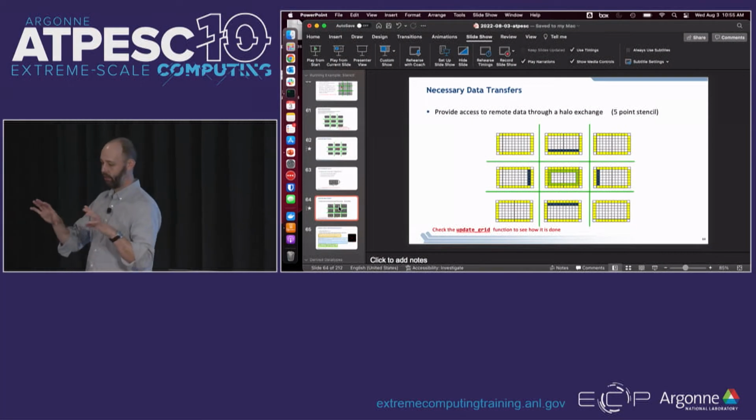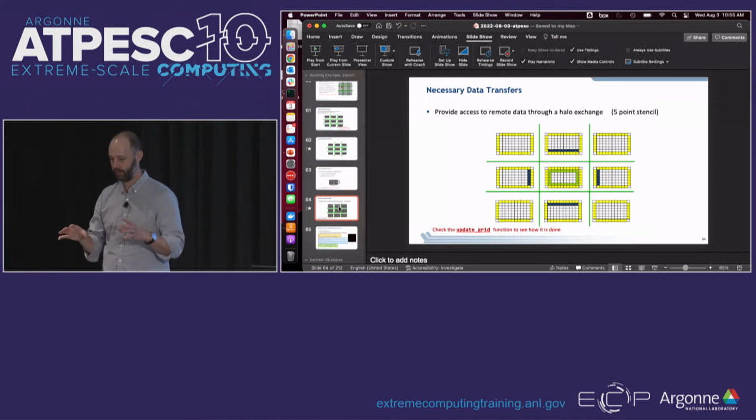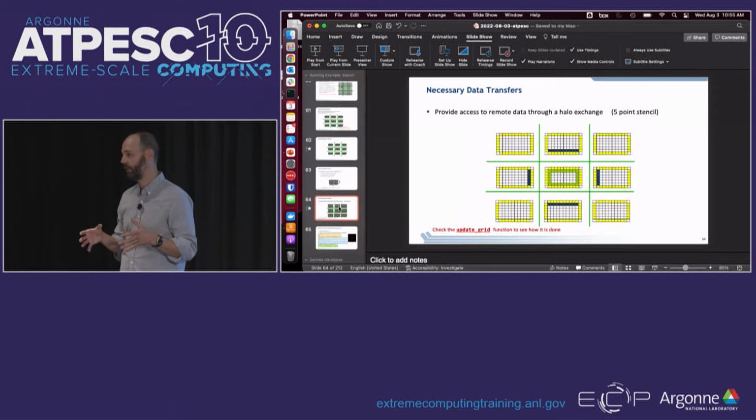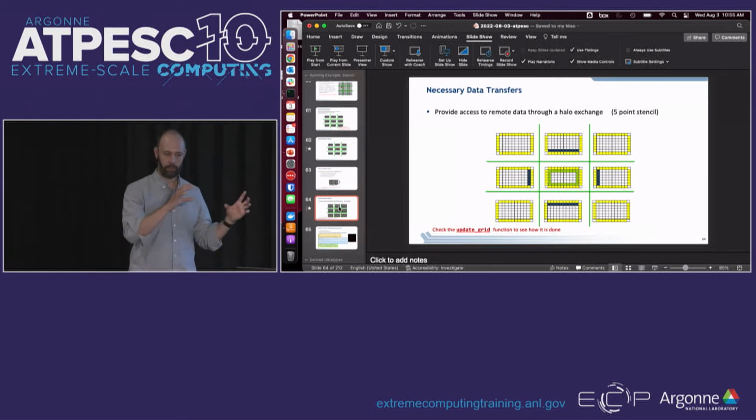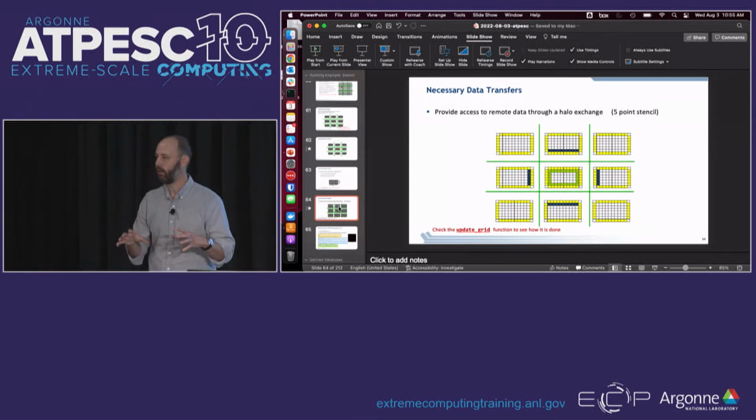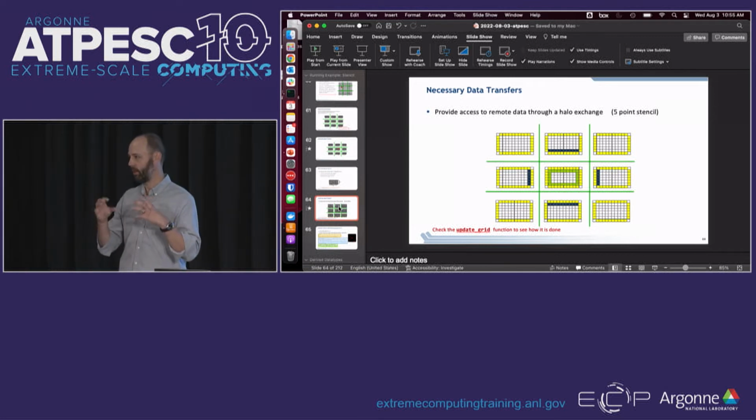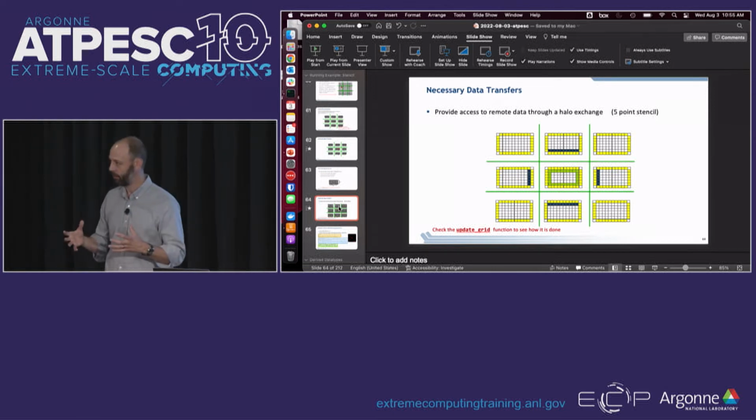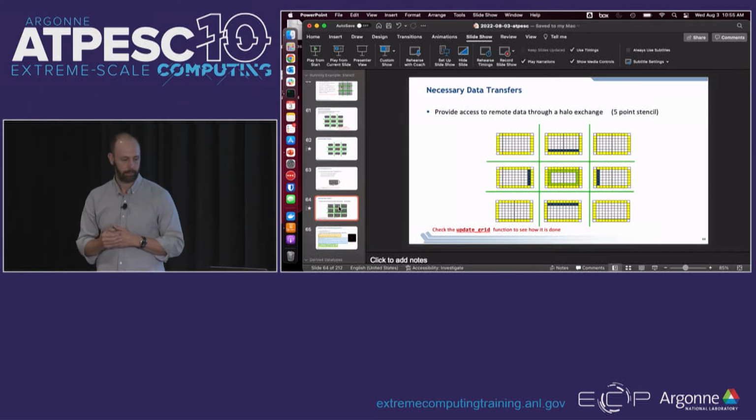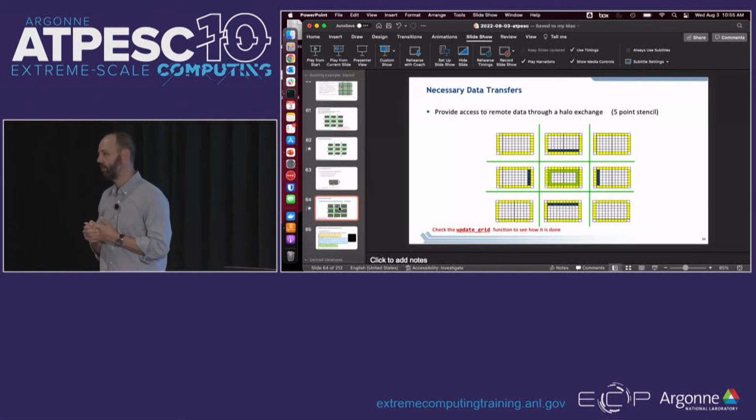So in our case, we are allocating more memory than we are responsible for calculating, and that's so we can do these halo exchanges. So we don't actually update the values in the halos, but we need them to update the values in our local portion. So we do allocate a little bit more memory than we're actually responsible for, but that's a necessary cost of this algorithm.